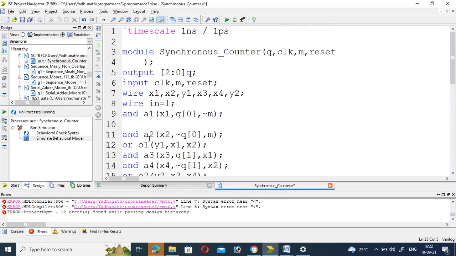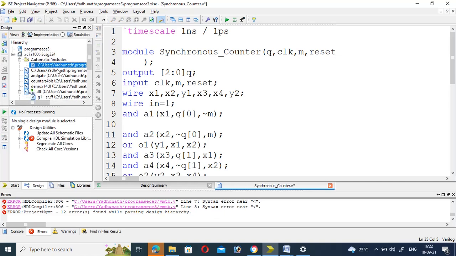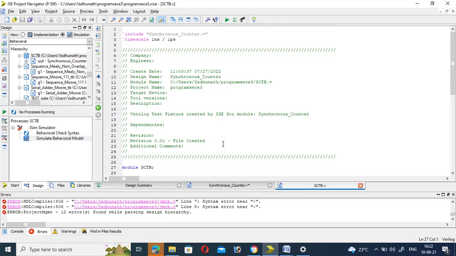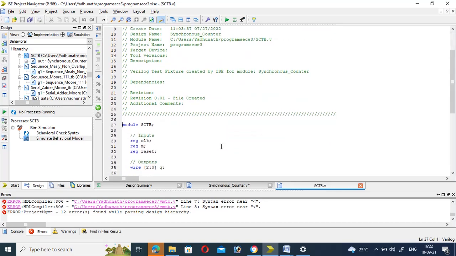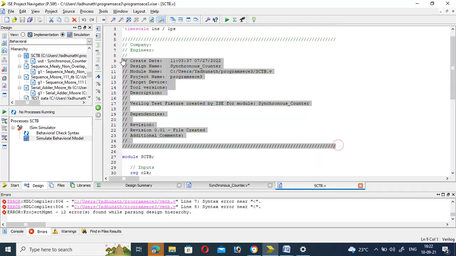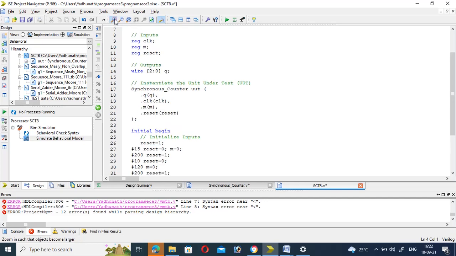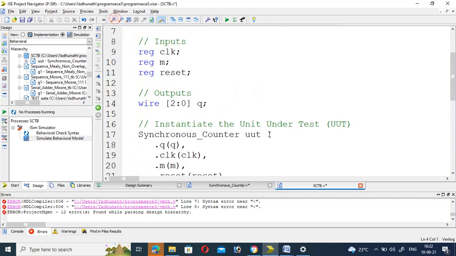Okay, let us check the code for this one, the synchronous counter. I will click here, it is easy for me also. This is the synchronous counter test bench. Okay, let's see the test bench code here. These are just some of the related lines, it is not an issue. So let us see. I will zoom out first, which will give you some clarity.